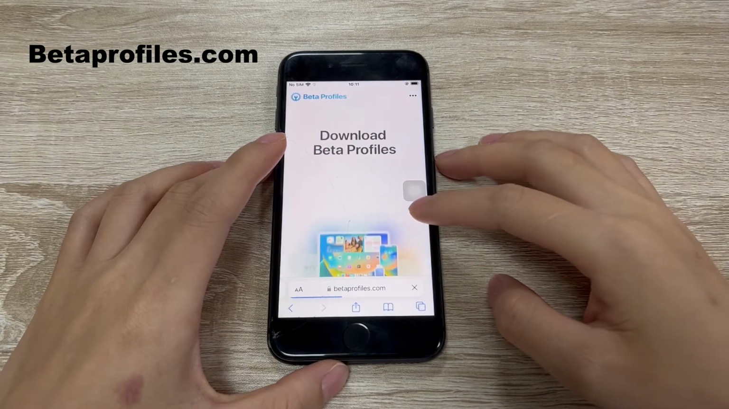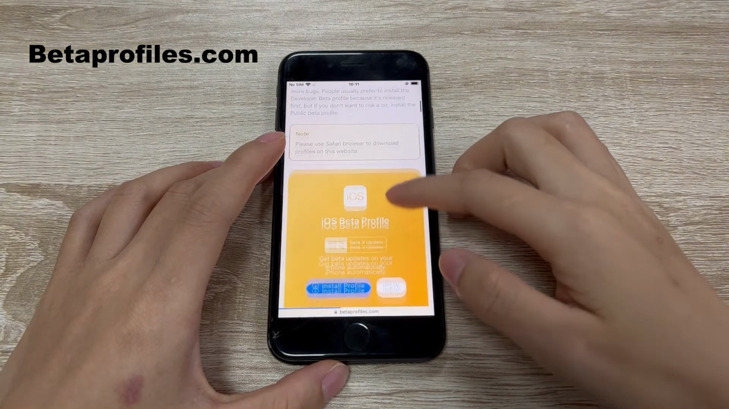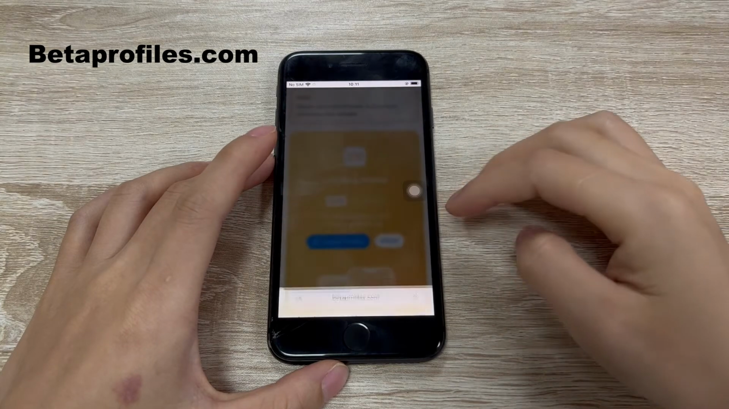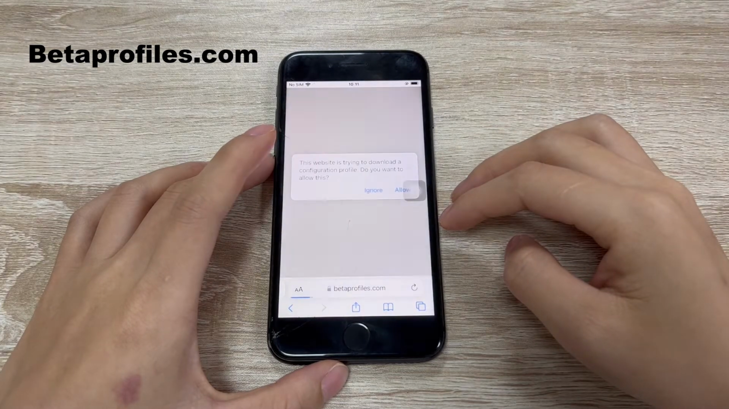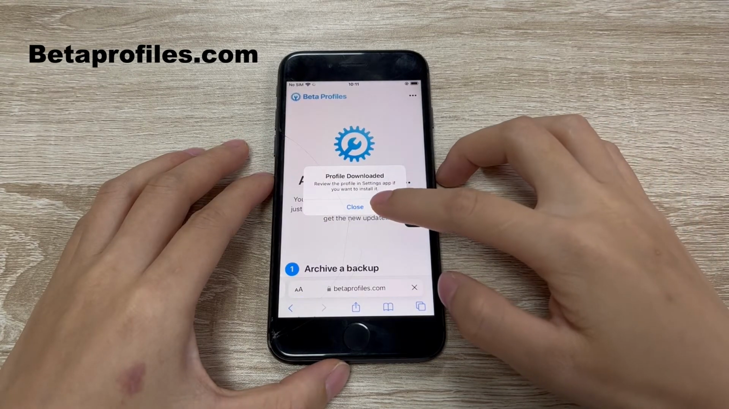Once the backup is finished, open Safari on iPhone, type the address betaprofiles.com. Here you can find the latest iOS or iPadOS beta profile. Click the Install Profile option, and tap Install Anyways. Allow the download, then close the window when the download is finished.